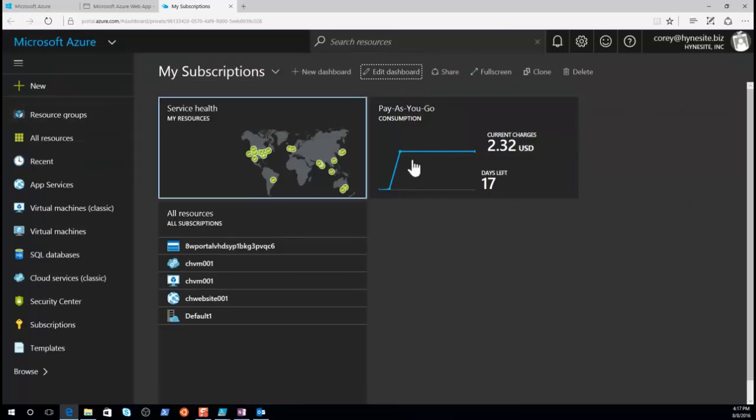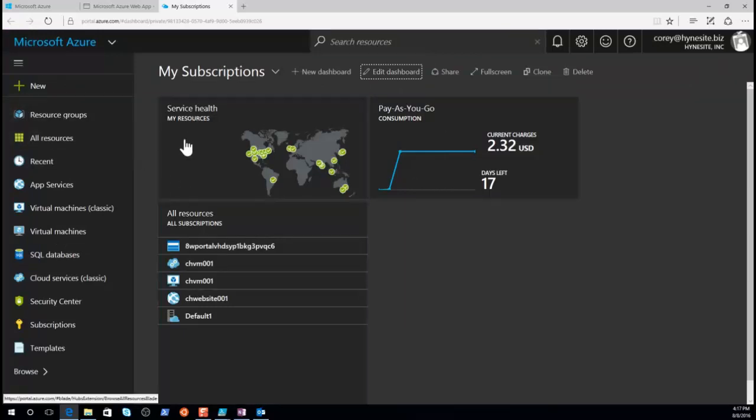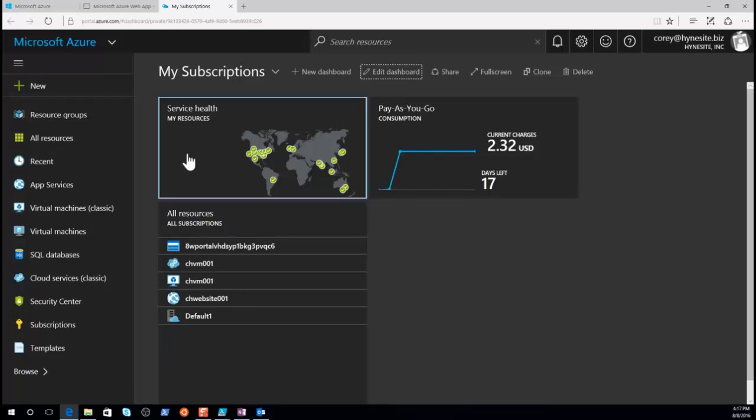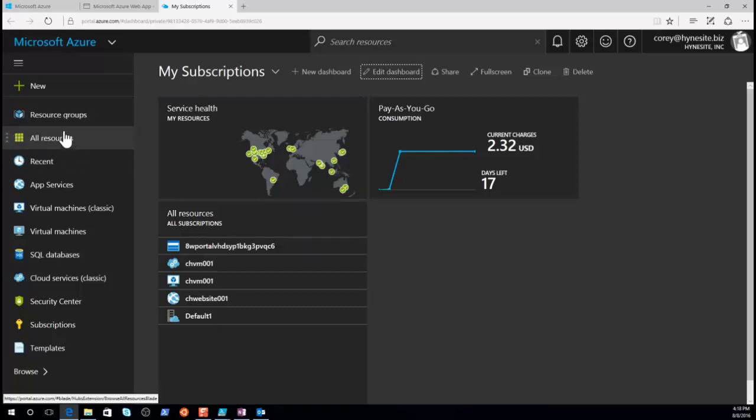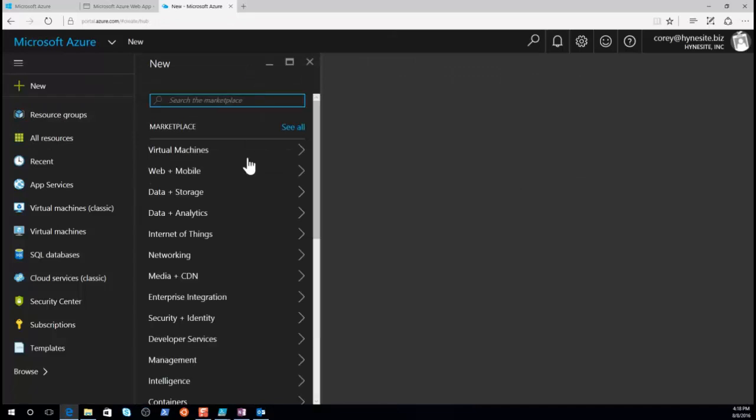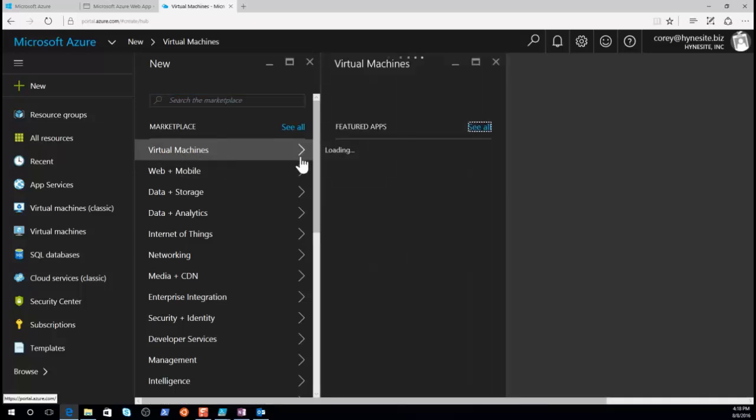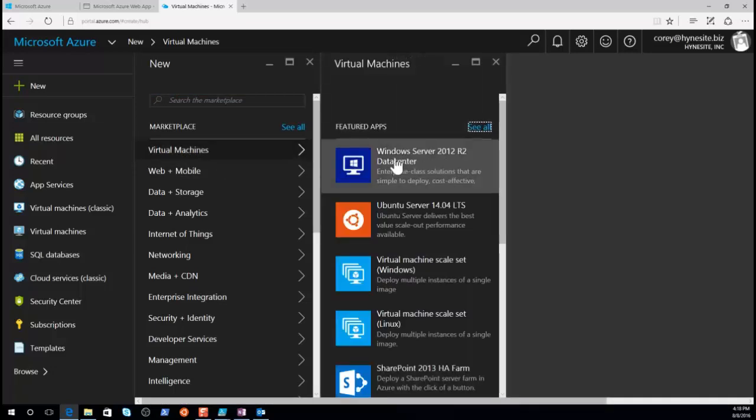Creating objects is straightforward as well. So let's go in and do what we did in the previous portal, which is create a basic virtual machine, but let's do this from the newer portal. To do that, we're just going to click New. What that's going to bring up are what are called blades. The whole notion of the new portal is that it's based around this idea of blades. Blades represent properties and configurations. So we're going to go Virtual Machines, and we're just going to do a Windows Server 2012 R2 Datacenter virtual machine.